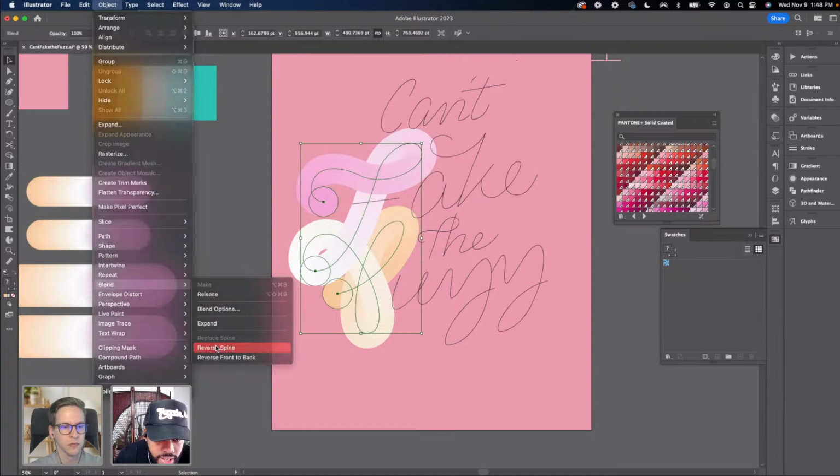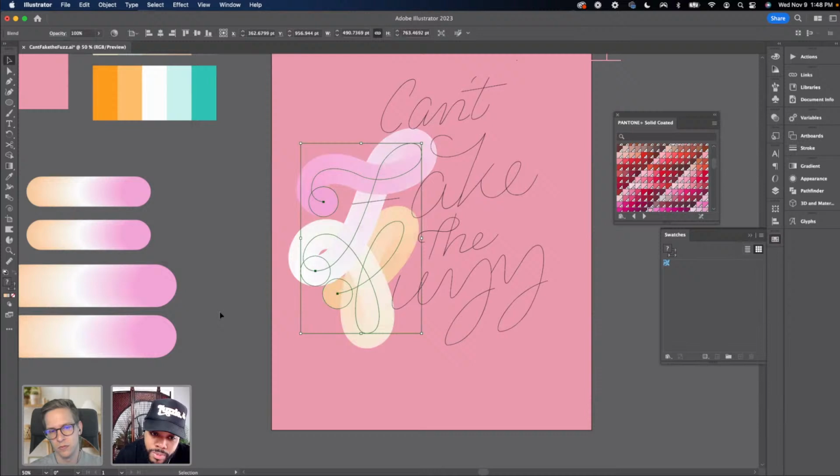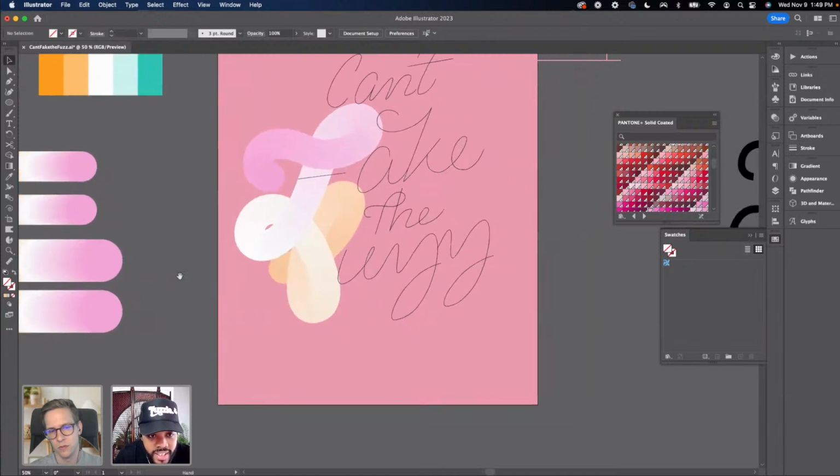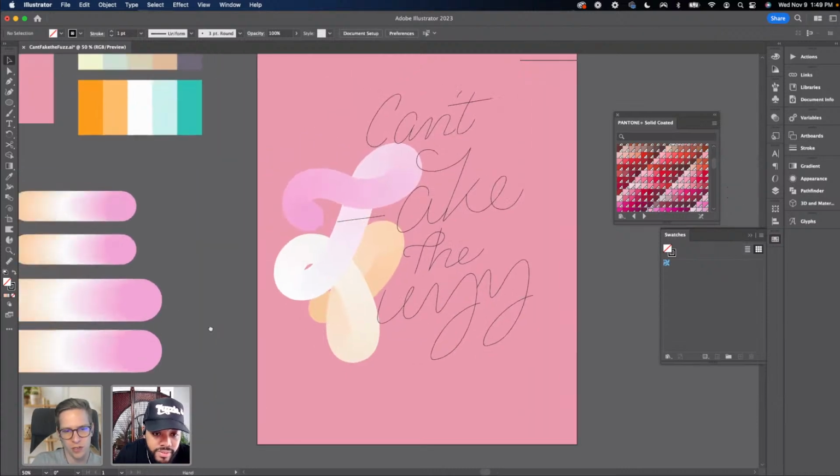Let's see. What if we reversed it? Maybe not as strong as the first one. I feel like it does show more support to the lowercase f, but I don't think it's as strong as before. Yeah, it's interesting how much that changes the overall look.